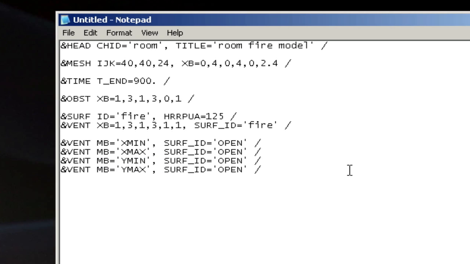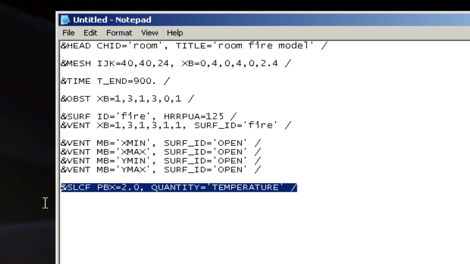And the last thing I'm going to do is add in my output quantities that I want to see. There are a couple of default ones, but I want to add in a few. So I'll type ampersand SLCF, PBX equal to 2.0, and QUANTITY equal to TEMPERATURE. What this does is allows me to see the gas temperature at x equals 2.0. That's the middle of the room.